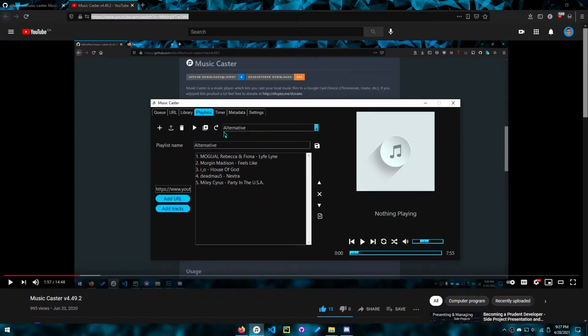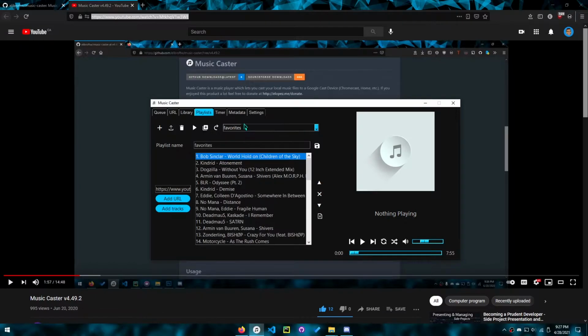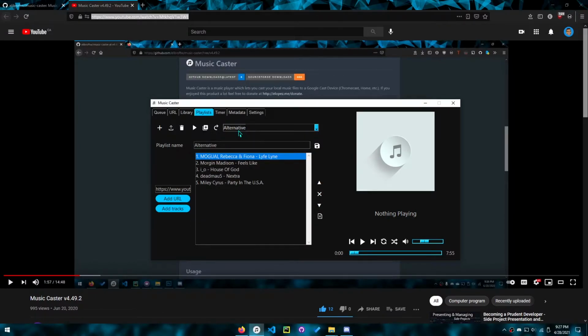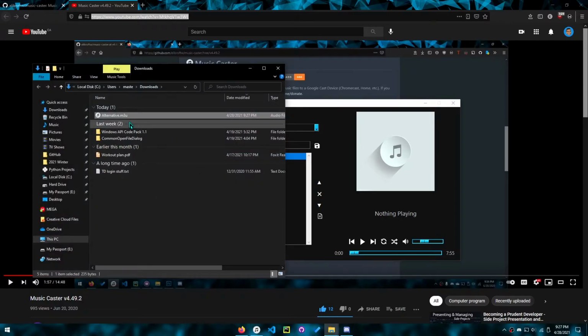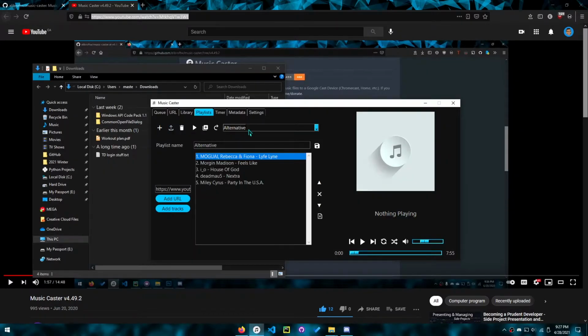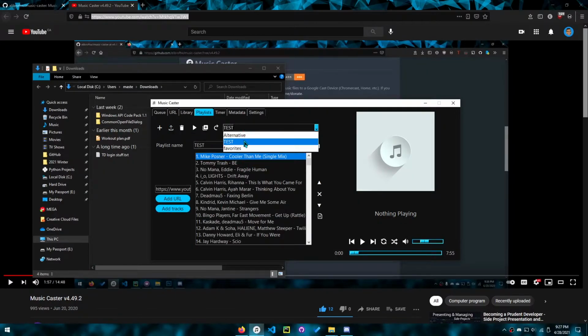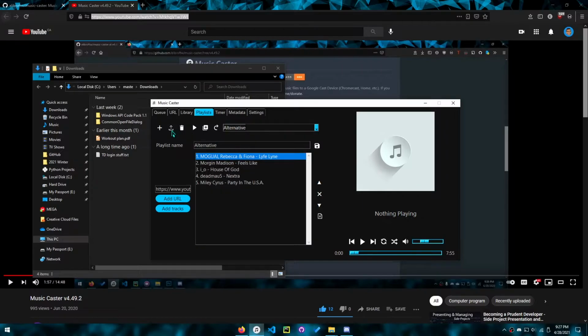Playlist, awesome. So you can toggle between your playlists or select whatever you've actually created. You can play them, you can add them to the queue, you can play them next, you can delete the playlist, you can create a new playlist, or you can export the playlist too. So we got this alternative playlist. We're going to delete that because it actually doesn't matter. So we'll export this again.